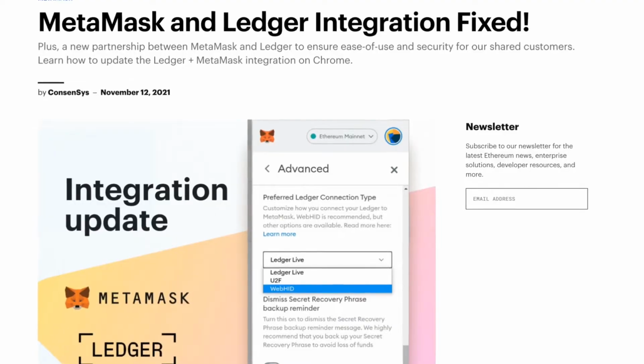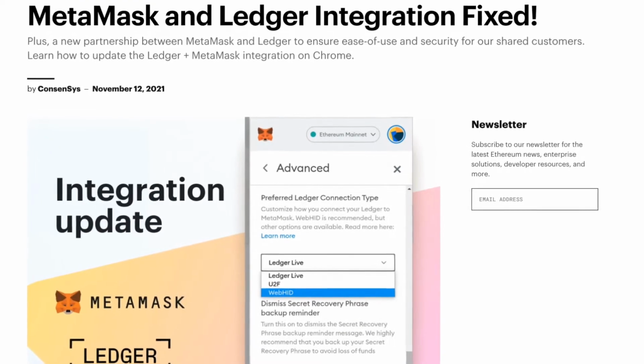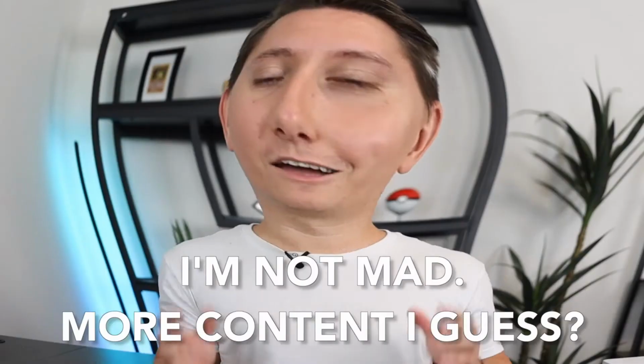About a week after I released that video, MetaMask was updated and now the process is a little different than what I had showed. This happens every time I come out with a guide or review, so here is the up-to-date version.